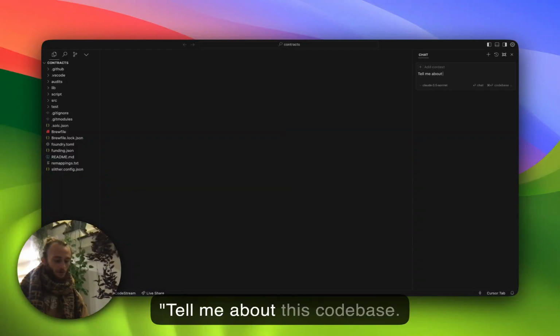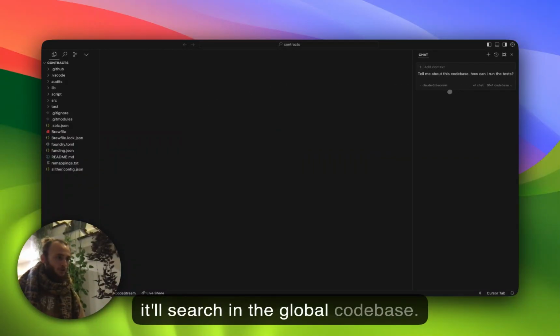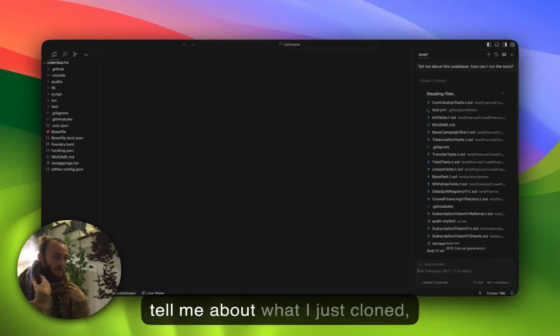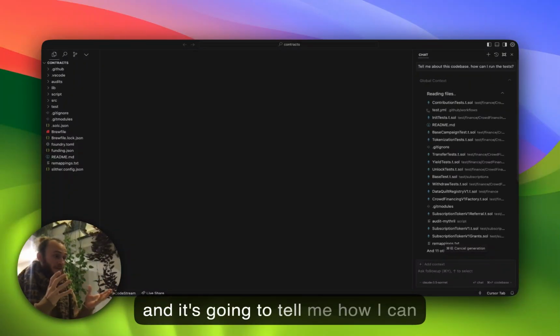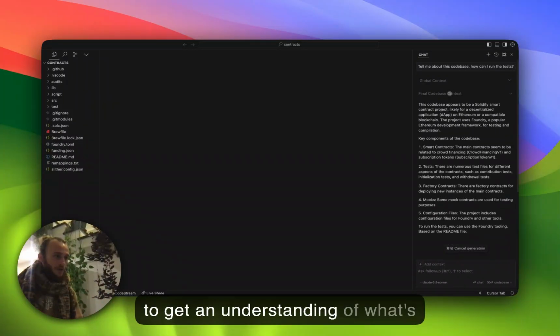So you can directly plug in this code, and then you can ask it things like, tell me about this code base. How can I run the tests? And then if I do this command enter, it'll search in the global code base. And so right now it's looking through the entire code base, and it's going to tell me about what I just cloned, and it's going to tell me how I can run the tests. So this is a great way to get an understanding of what's going on in the code base.